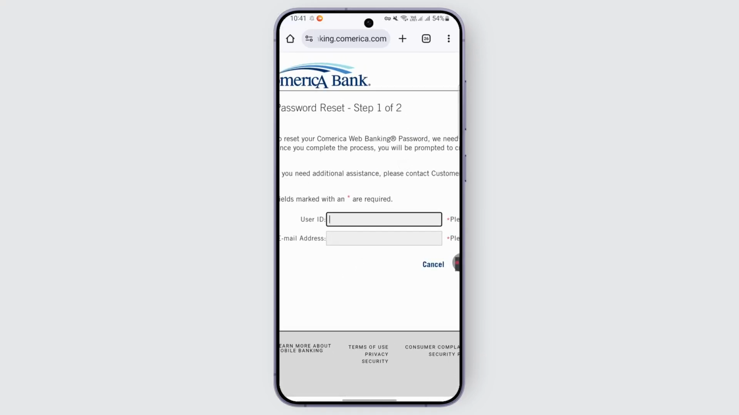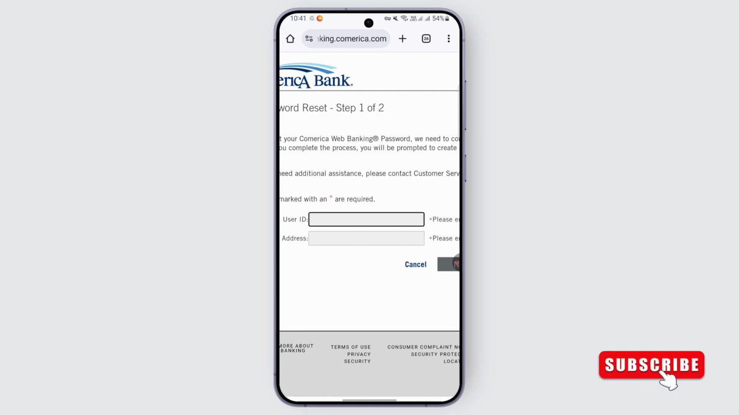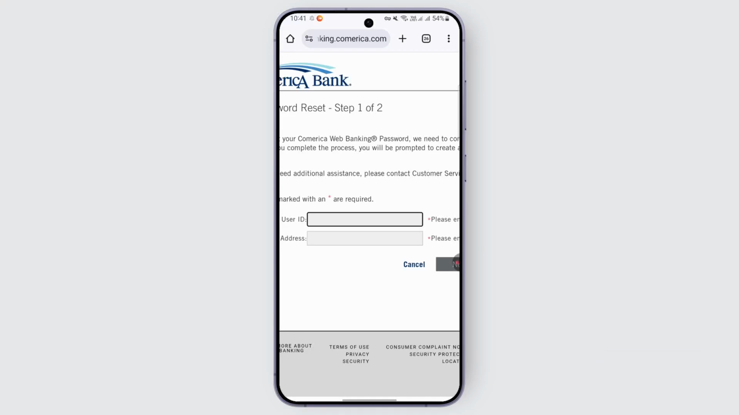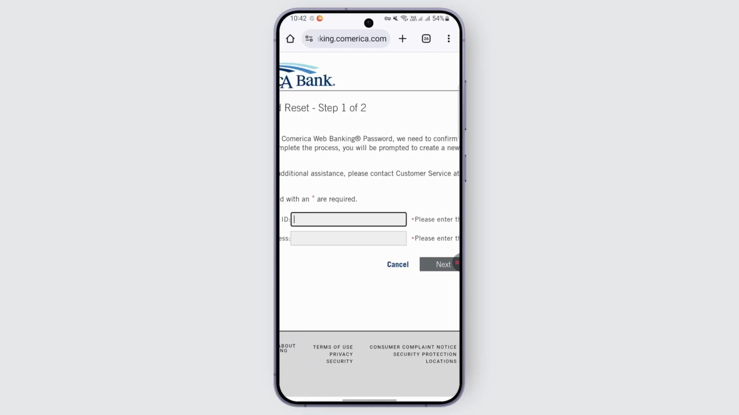So now all you gotta do is enter your user ID here and then, right below it, your email address, and follow the verification steps where you may need to add your account number, card number, or security questions. And once you complete it, you can create a new password following the Comerica security requirements. And once you do so, you can basically log back in with your updated credentials and confirm it. So if you'd also like to reset your Comerica Bank password, you may follow these steps.